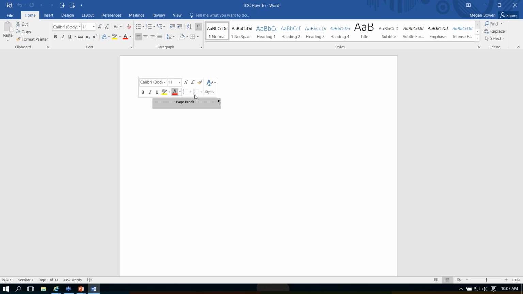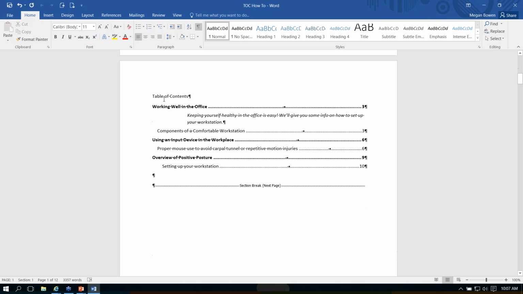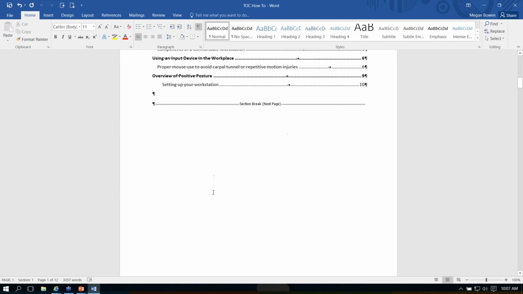So this is the one that I added within Word Online. I'm just going to highlight it and delete it. Now you can see we have our first section break here for next page. And if we scroll down, our table of contents is here as well, and we've got another one.